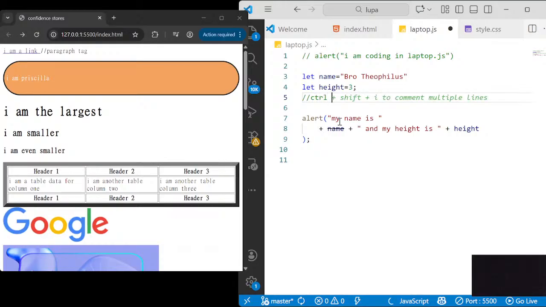Control plus this gives you a comment. So okay, let's continue. Can you hear me?